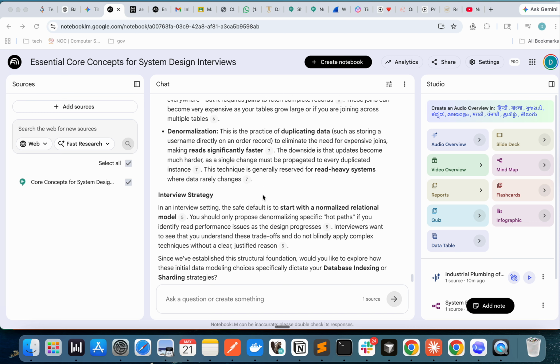Today I'm going to show you a very interesting Google product. It's NotebookLM. You can see here there are three sections: one is sources, one is the chat box, and one related to the studio, basically the set of tools here. So what I did, I just gave the link of Hello Interview.